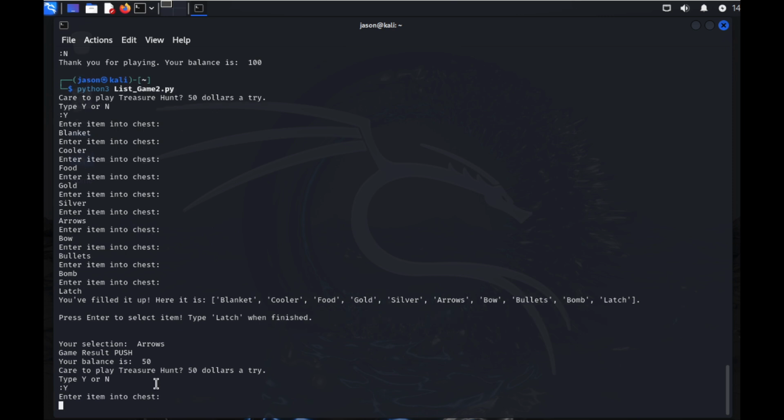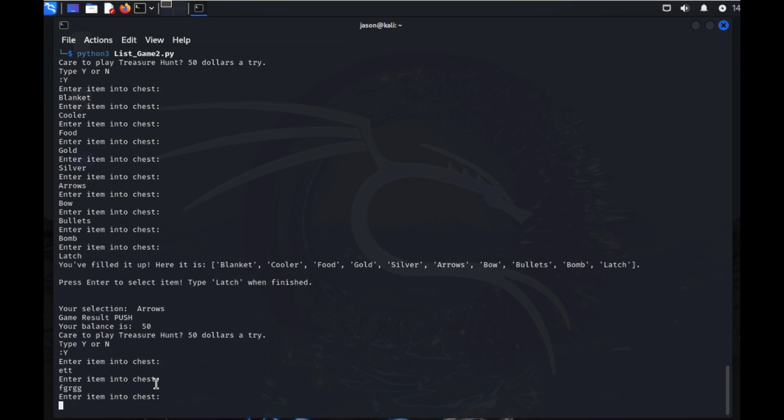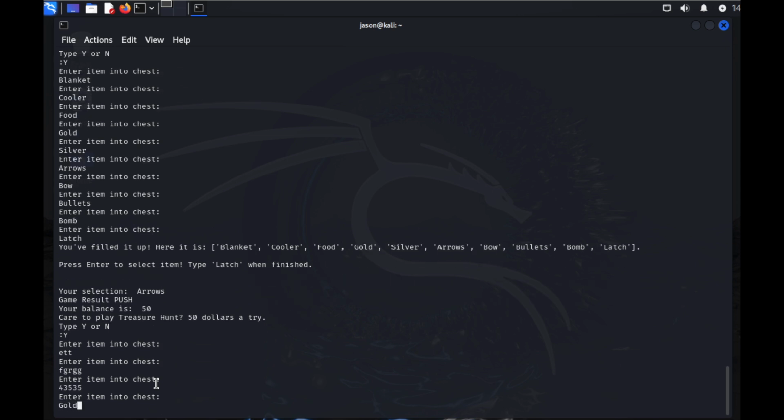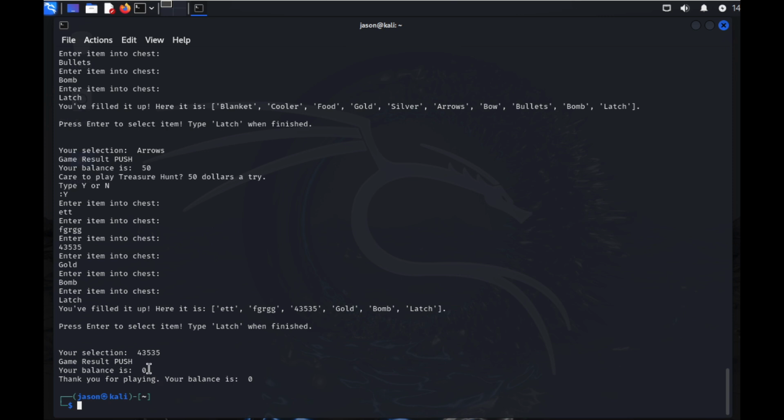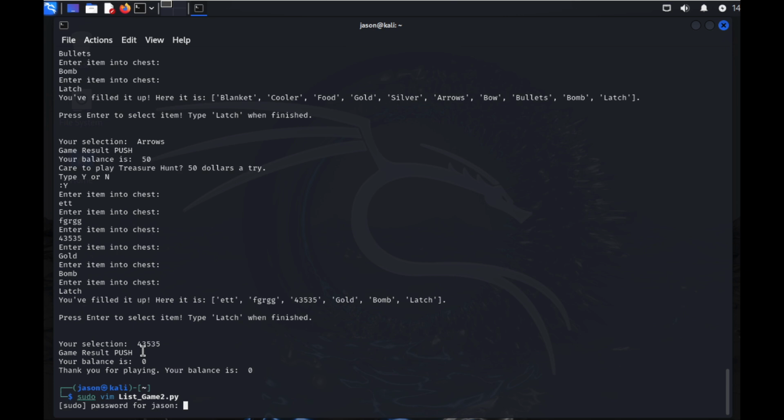Type Y for yes. Enter item. Let's just enter a bunch of stuff here, and let's say gold, bomb, latch, enter. Okay, so balance is 0. Thank you for playing.